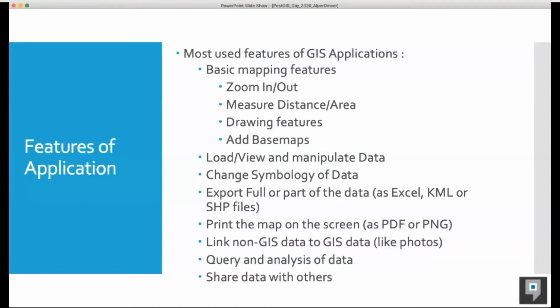Our customer wanted to copy features of desktop GIS applications to this web GIS application, and we wrote down all the features of desktop GIS applications and selected the ones used most, in 80% of the time. As a result, the following list is created.